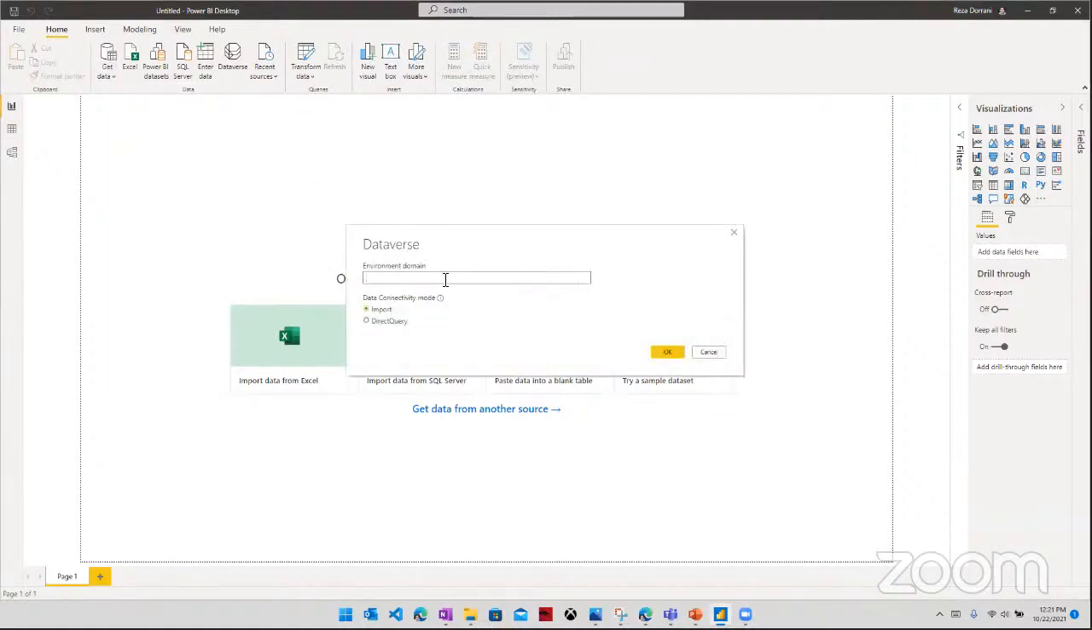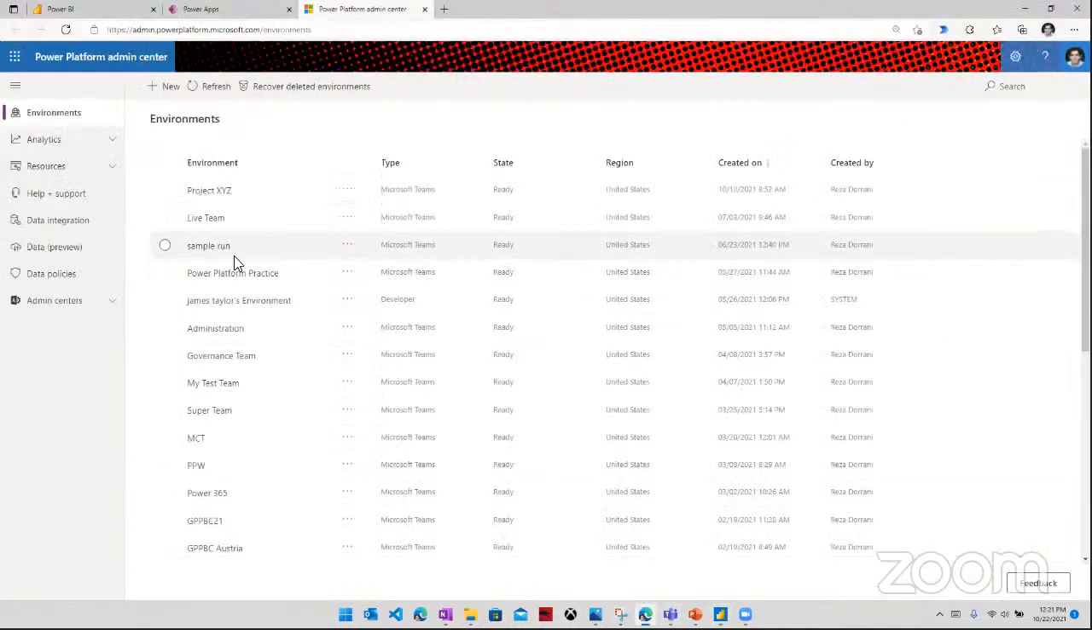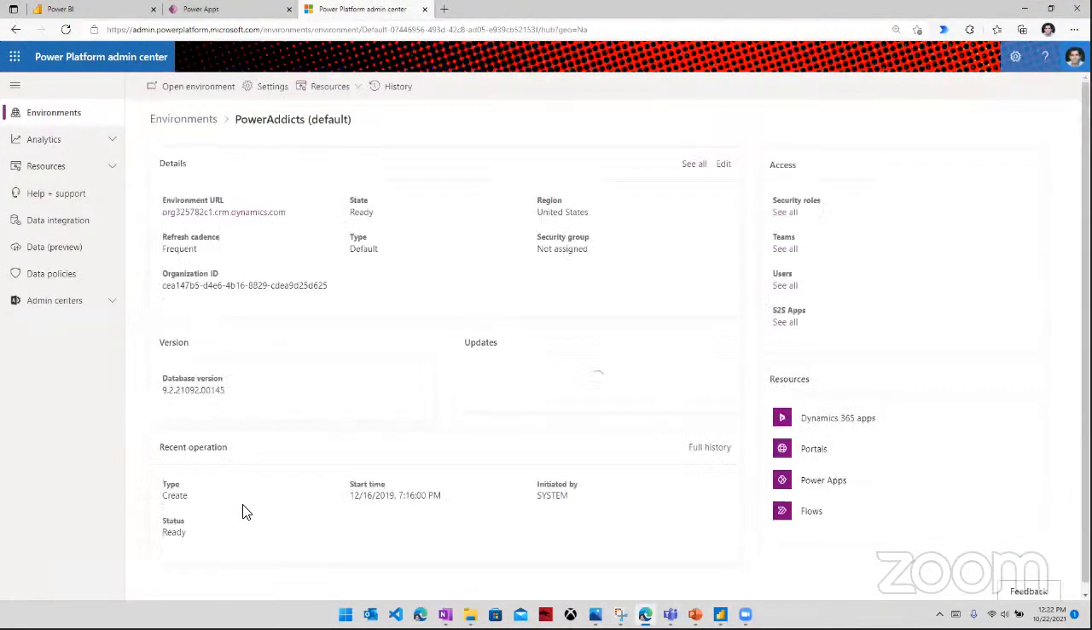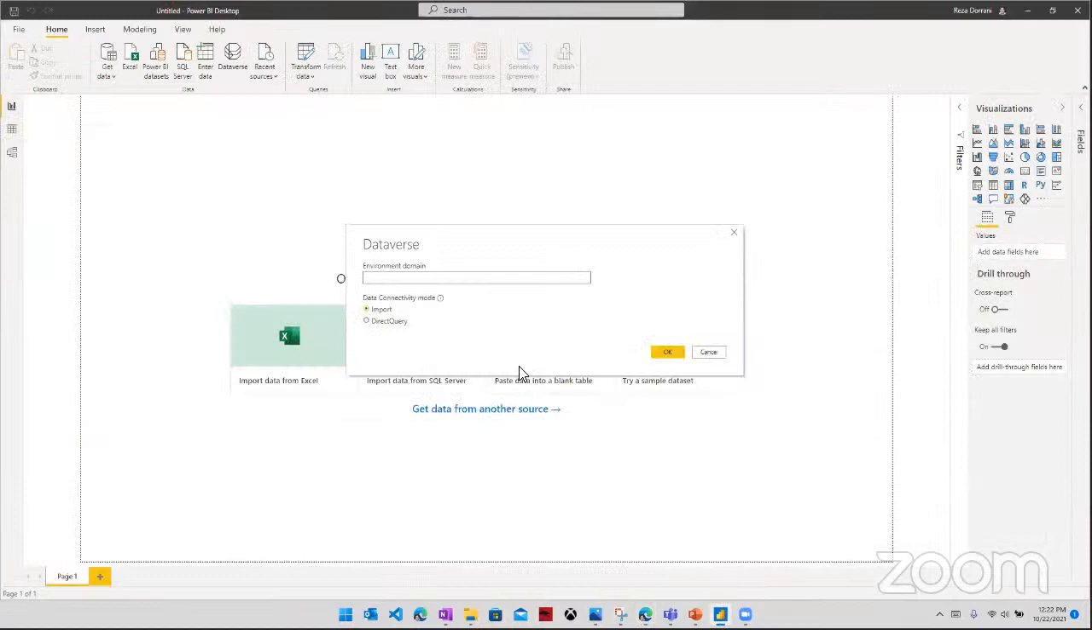And right here, it's going to ask me for the URL of the environment. My table is in a specific environment, so I'm going to pick the environment. I'm going to copy the environment URL, head over to Power BI desktop, plug that in right here.